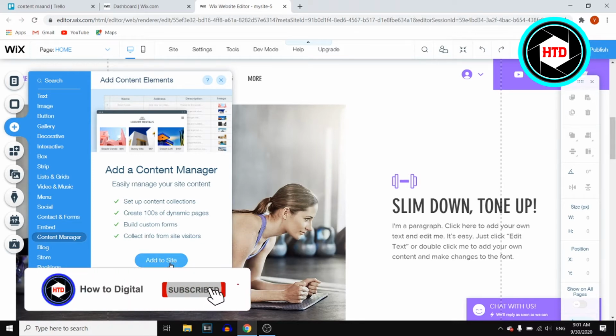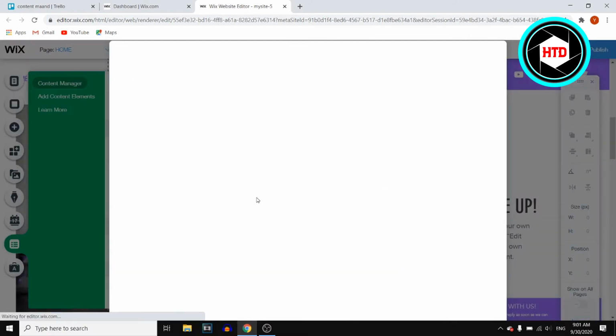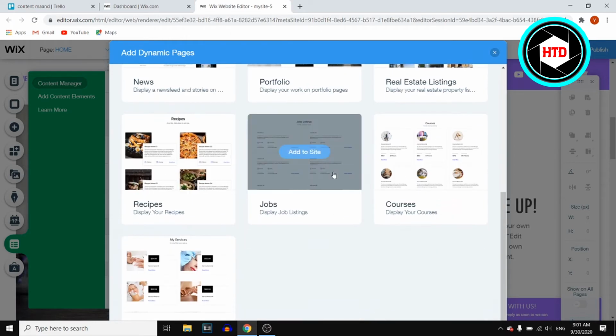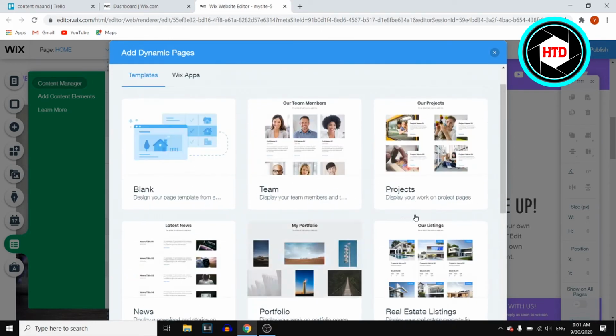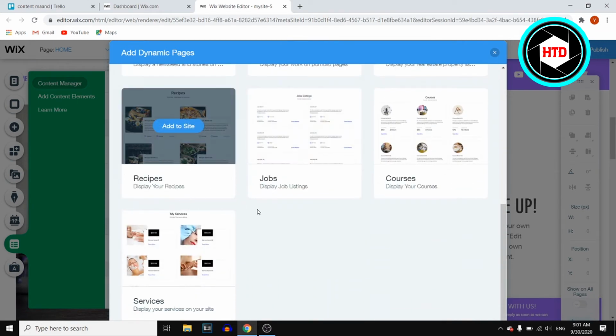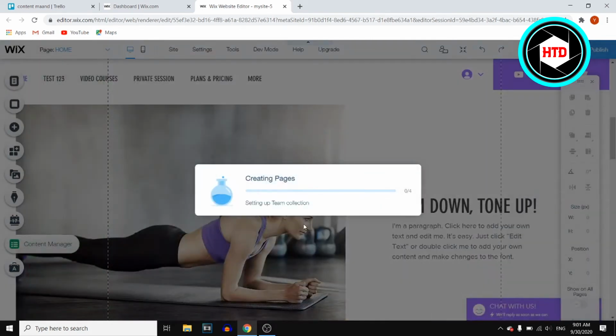So if you click on add to site, it's going to add Wix data. So there are 5 steps which we're going to follow right now. So this is choosing a template. For example, you've got to make sure to check out all of this yourself and just choose the one that you like the most. So I'll just go with a random one for now. I'll go with this one.